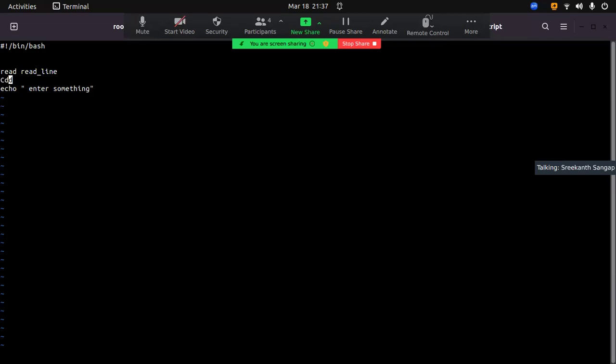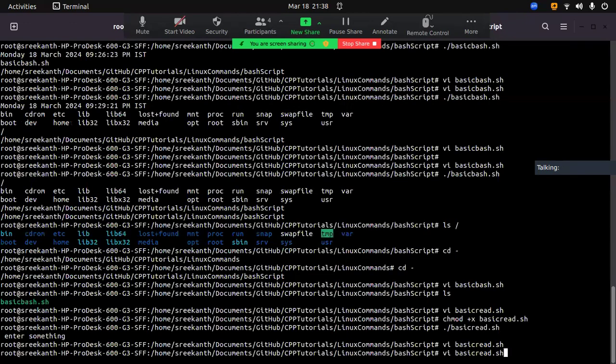For some reason this is not working. Okay, I should use Vim, I think. Let me get out of this. So vi, see, Vim.